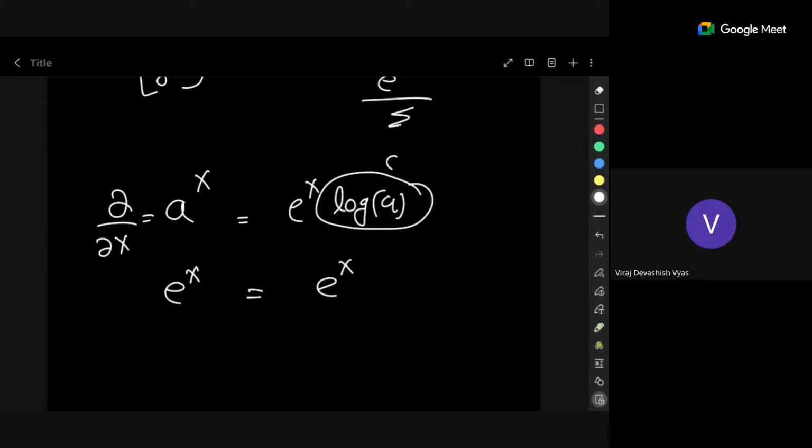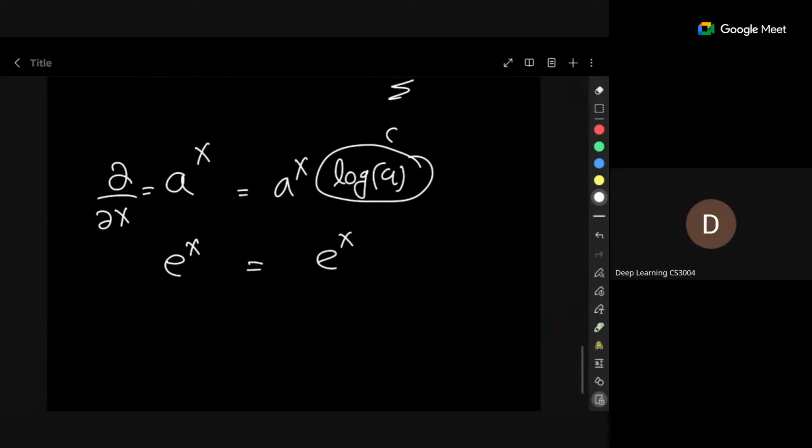So this is easier in differentiation. Also, sir, it will not be e to the power x log a, it will be a to the power x log a. Yes, that is right. So this extra thing is coming up, but here it is log e, and of course it's one. That makes it one. We don't have to do this. That's why we use base e and not any other constant.